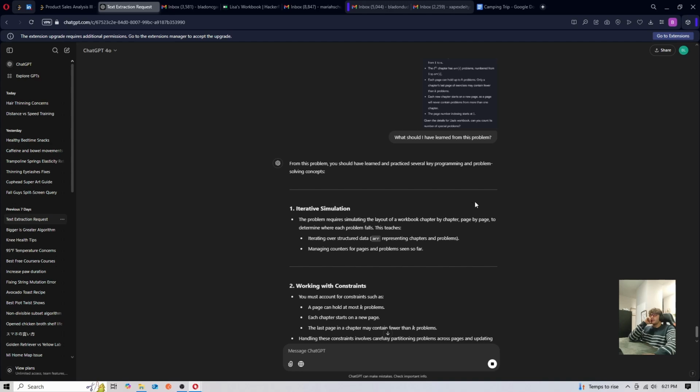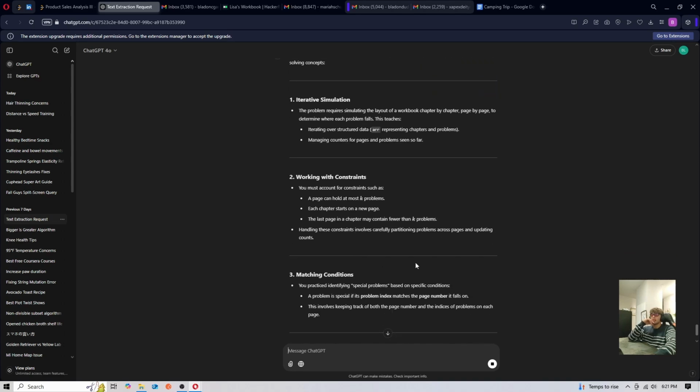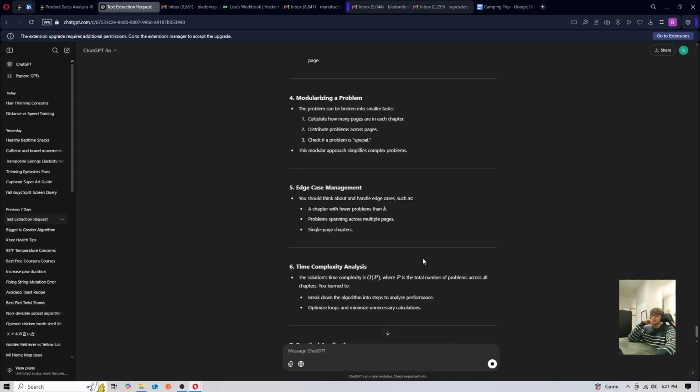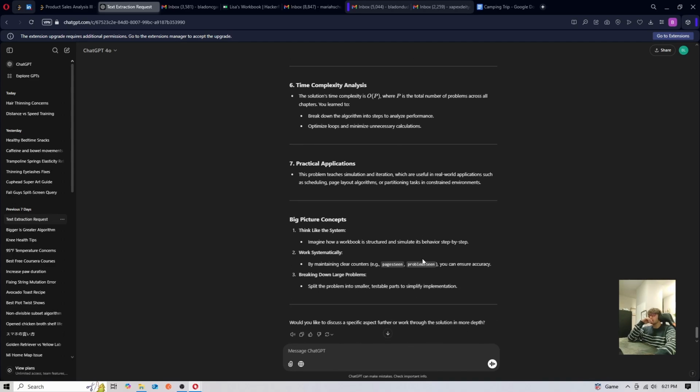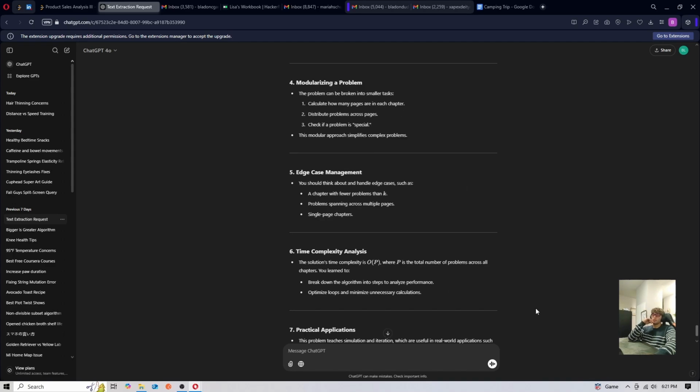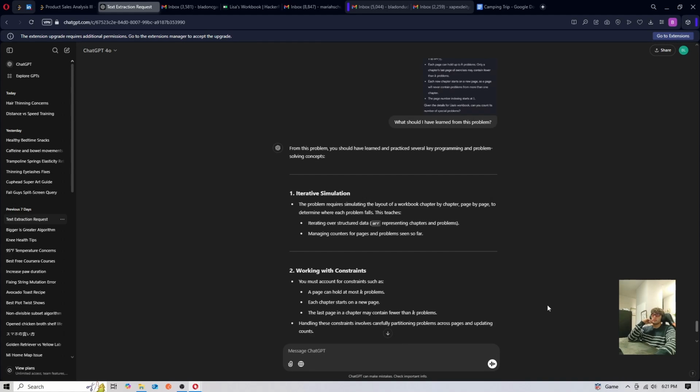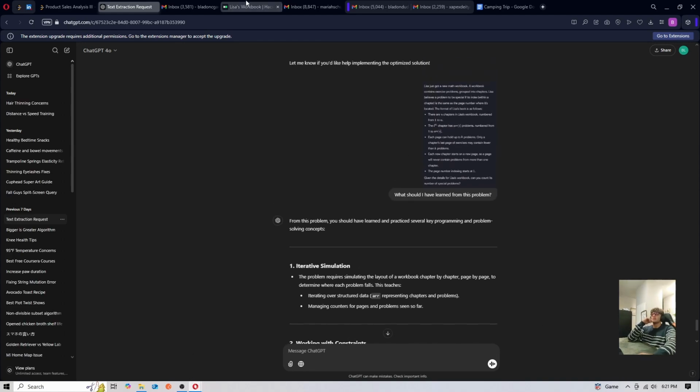Okay, iterative simulation, working with constraints, matching conditions, edge case management, time complexity analysis, practical applications. Yeah, this is kind of what I figured. I didn't think there was any huge takeaways from this.